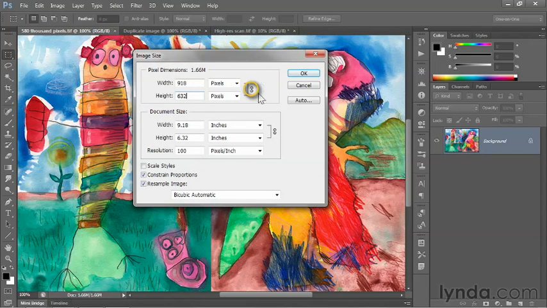The two values are linked to each other because the constrained proportions checkbox is turned on. Were I to turn that value off, my link would disappear so that I could change each value independently. But that's not what I want to do, so I'll just go ahead and leave that checkbox on.